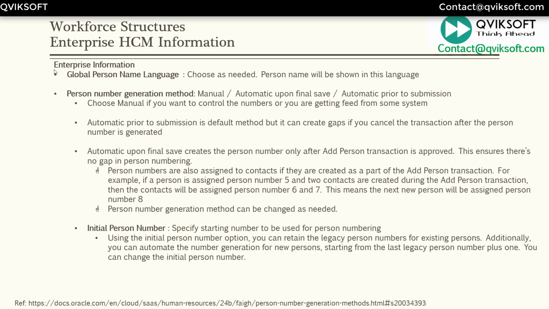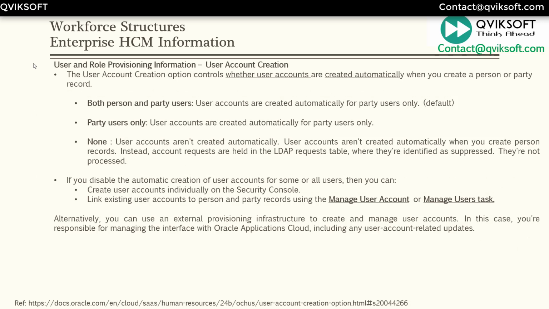And once you do person level setup, what number generation, what each option will do. Actually, I have explained all this to you in the actual screen. So these are just to walk you through what all you have seen. You have seen user role and provisioning option. What happens upon user role creation when user account is created automatically or has to be done manually.